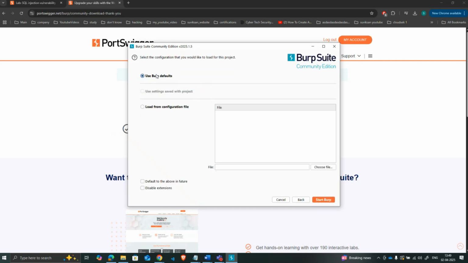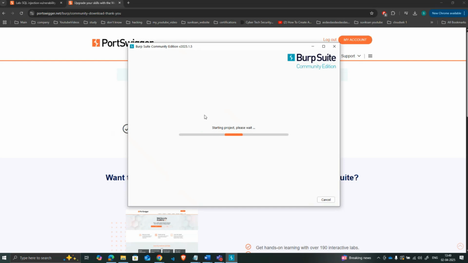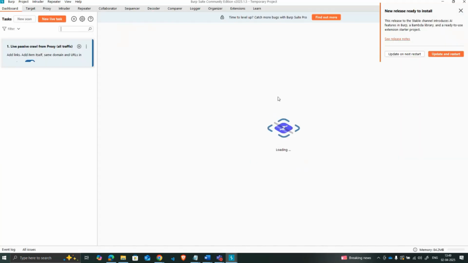Use Burp defaults, because I wanted to start with Burp's default settings. I'm not having any configuration file right now, so I'm not going with that. So basically, use Burp defaults, then Start Burp. After starting Burp, you will be having this application.